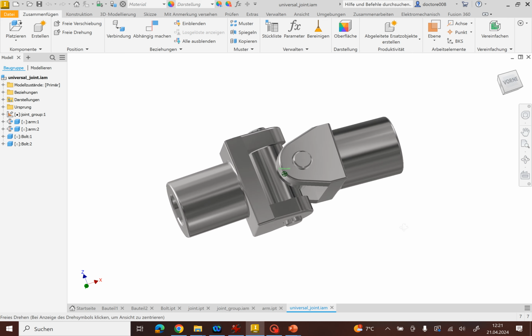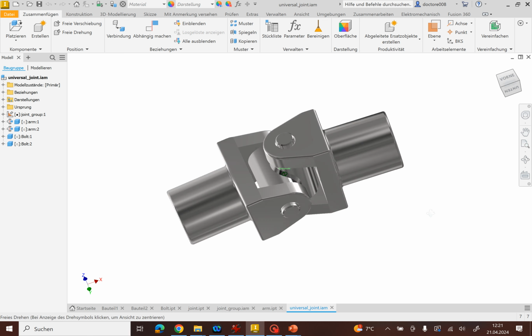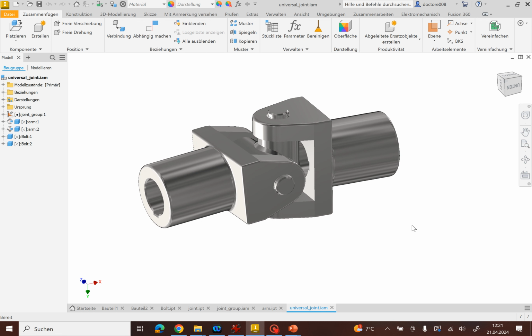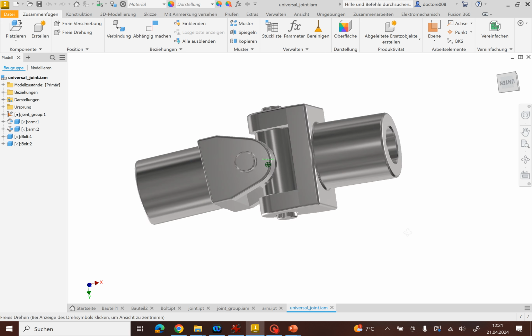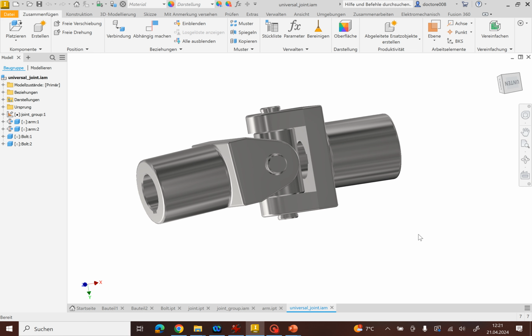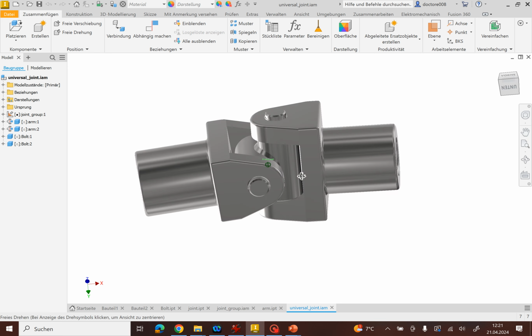So that's it for today, for our Monday lecture. On Tuesday we create drawings out of this, and we also use the presentation mode of Inventor. So therefore we need this part. Please take the time to create it in Inventor on your own, following the drawings which I'm going to upload on Moodle, and all the information you need is also in these videos.